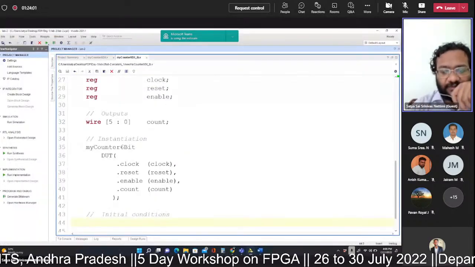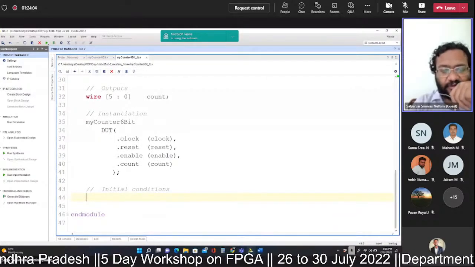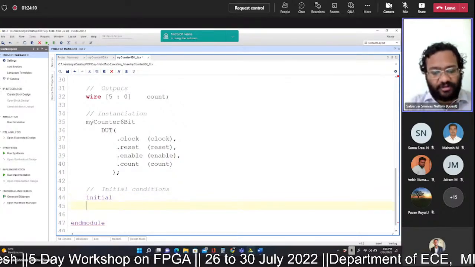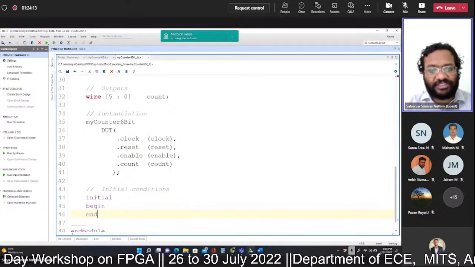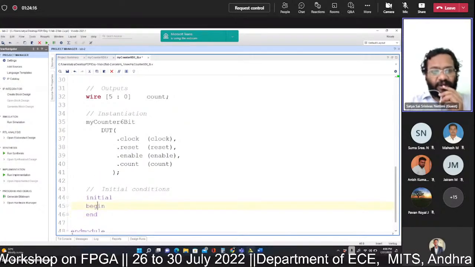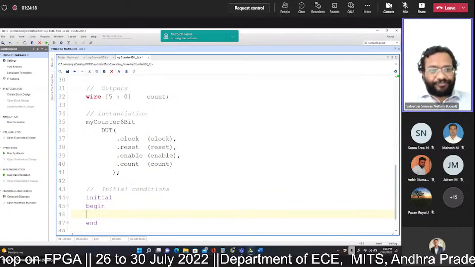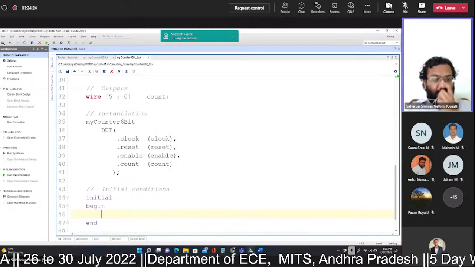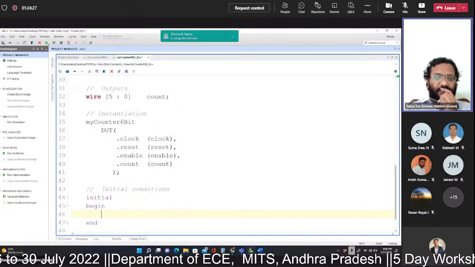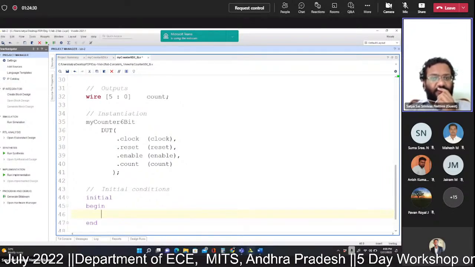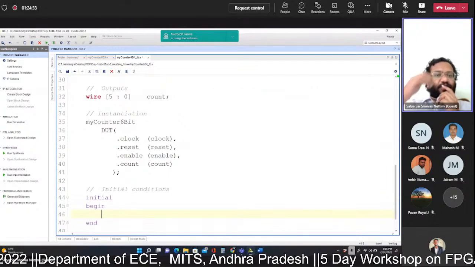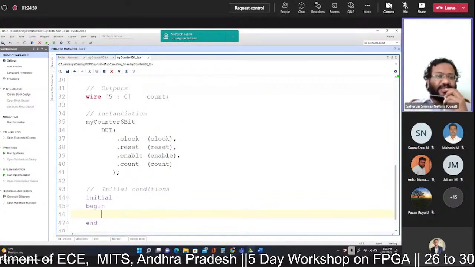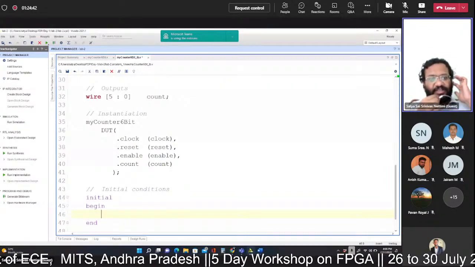So for the initial condition, there is a procedural statement called initial: initial, begin and end. This will run only one time. The initial block is only used in the test bench. This is also a type of procedural block, but it will not be used in a design file. In a design file, we will only use the always procedural block, not the initial procedural block. The initial procedural block will be mostly used in the test bench.